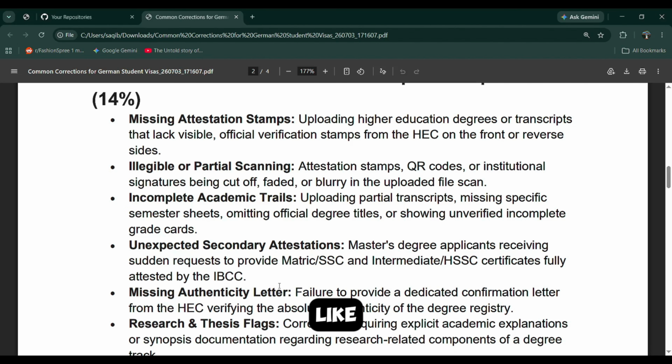Then missing authenticity letter. This correction you often face from the university side. Whenever you want to apply for admission in the university, the admission committee sometimes will ask you for the authenticity letter, and they will give you the link to get the HEC verification status about your degree, about your degree registration.